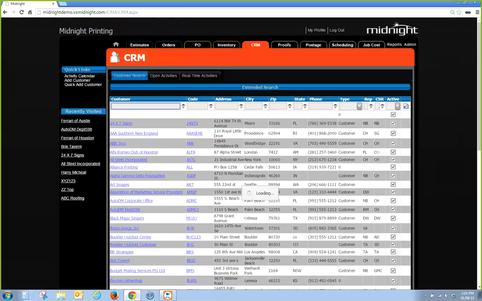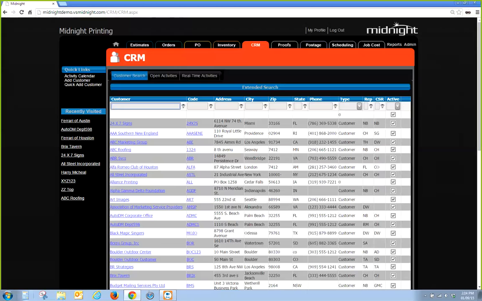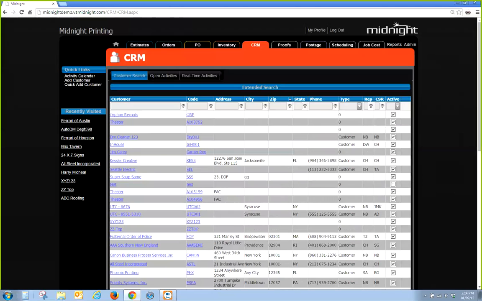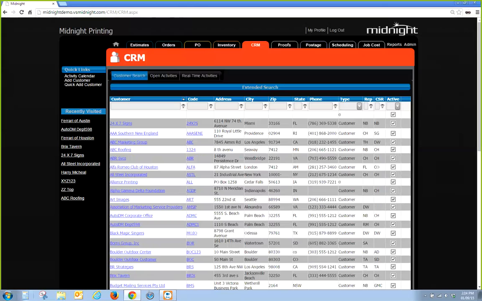I can also click on the headings at the top. So if I want to sort my customer list alphabetically by city, I can click on the city field at the top, or by zip code, however you want to sort your data. You can click on these fields and put them in ascending or descending order.